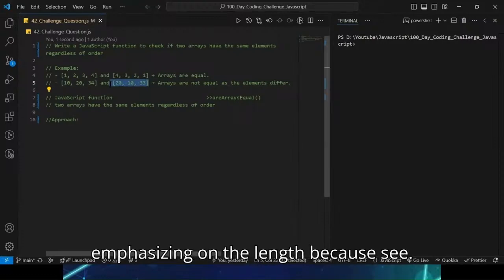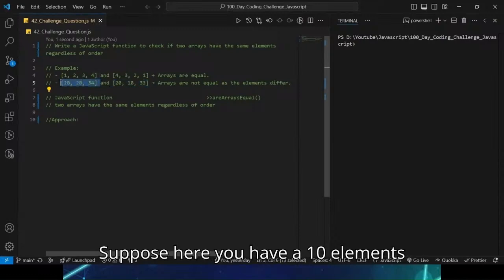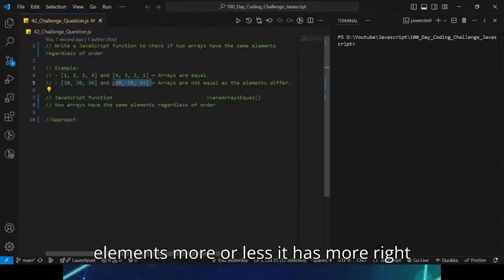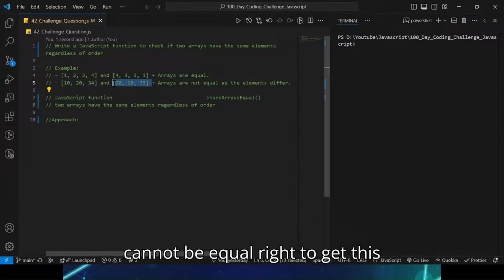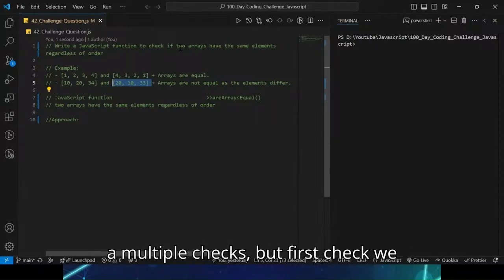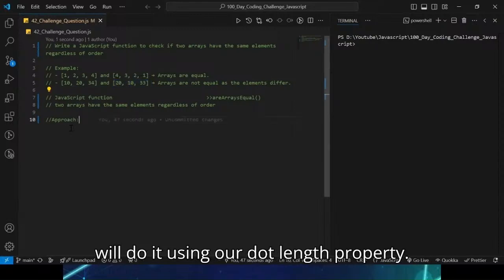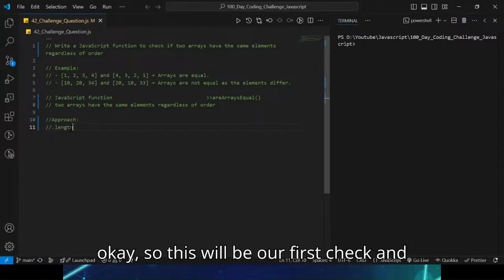Now why am I emphasizing the length? Because see, suppose here you have 10 elements inside this and here you have 5 elements. More or less, it has more, right? Now length is differing. So then arrays cannot be equal, right? To check that two arrays have the same elements regardless of their order, we have to do multiple checks. But the first check we will do using our dot length property. So I will just write here dot length. Okay. So this will be our first check.